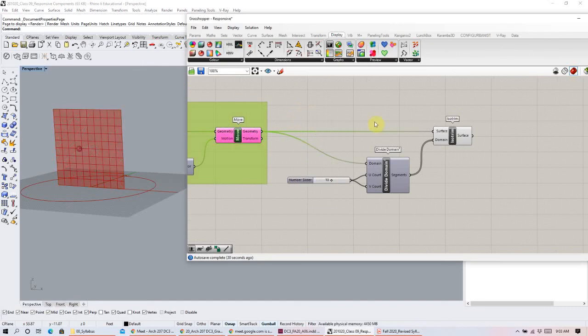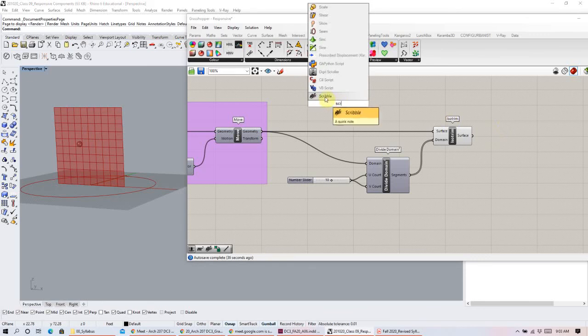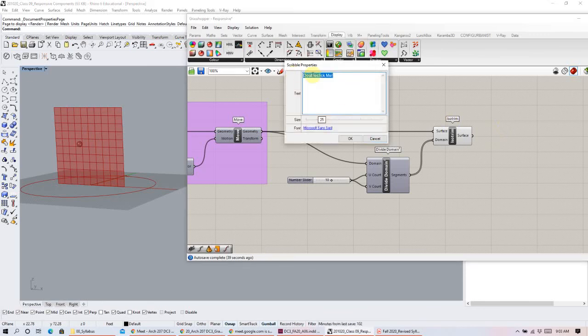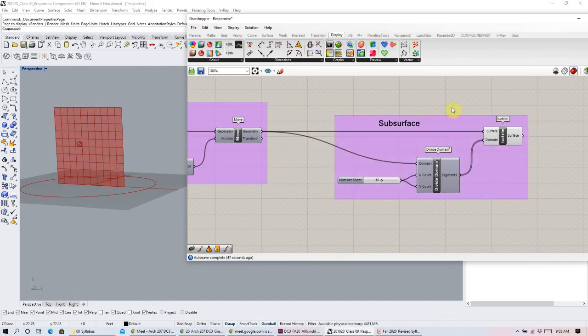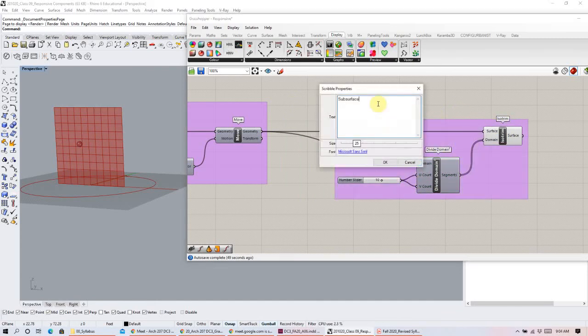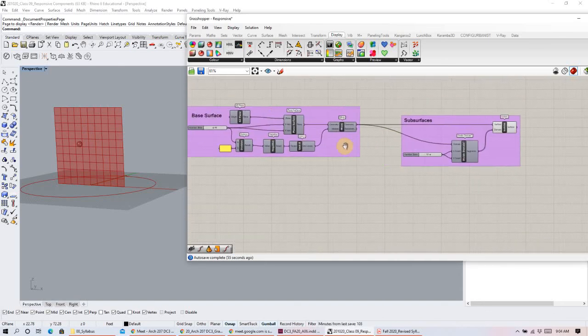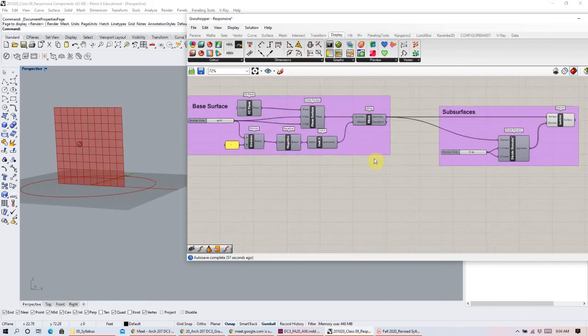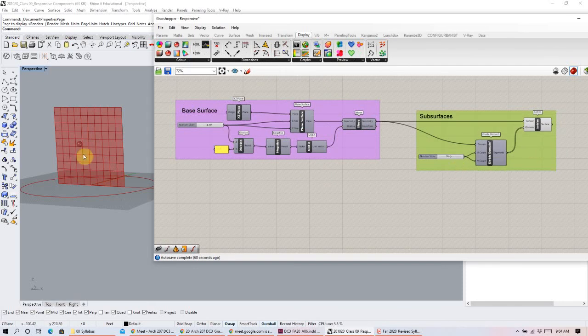Okay, I'm going to turn off my original base surface and then give this a scribble and call this the subsurfaces. Group together. Call it subsurfaces, it should be plural. All right, so it should look something like this right now, where you have your surface and it's divided a certain number of times.